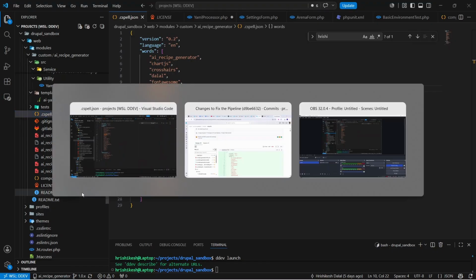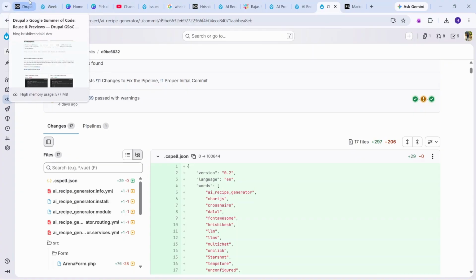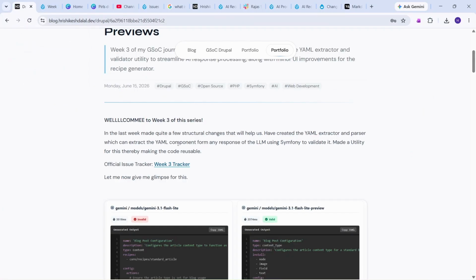As tomorrow some other committer comes, some other maintainer comes, and he or she is pushing some code, there should be some validity. That is why the pipeline is essential.